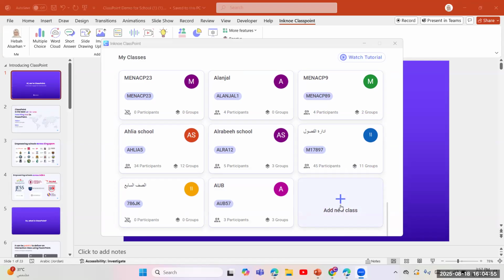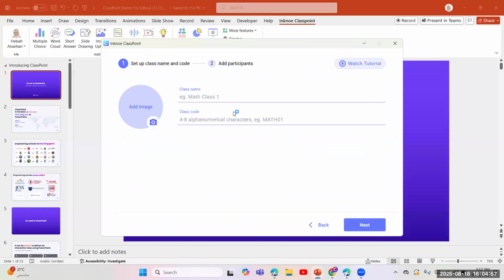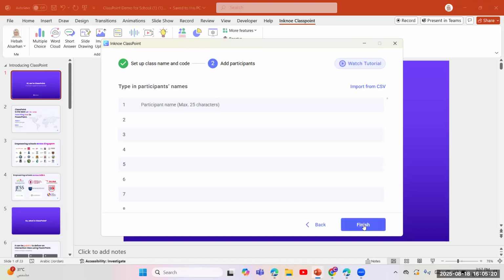Let's see. So the first thing, add a new class. I will name it KFUPM, and I will use the same code and the same password. You can set up an image for a specific class and then go ahead with the next step. So the next step, I will add my participants' names, or my students' names.